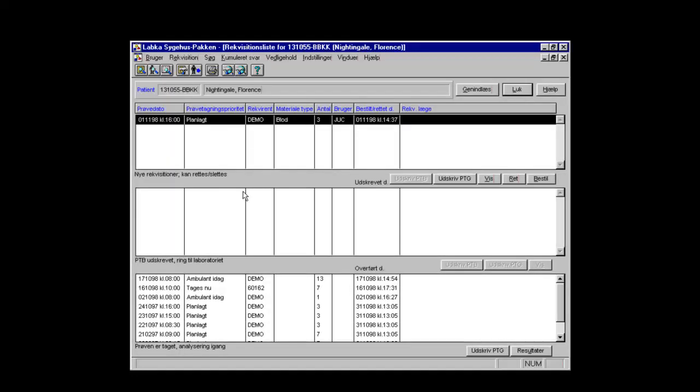Up here I can see the patient's social security number and the patient's name. Here I have a subset for a requisition. I can see the expected test date and time. I see that the test priority is scheduled. I can see what the requester's name is. I can see that it is blood, that 3 analyses have been requested on this requisition. Who did it and when? And if there had been a registered doctor, there would have been some information here.